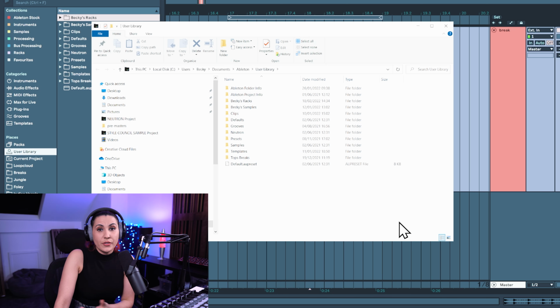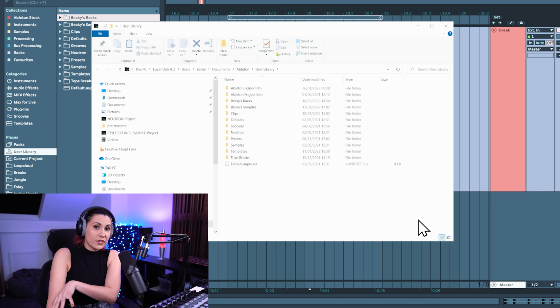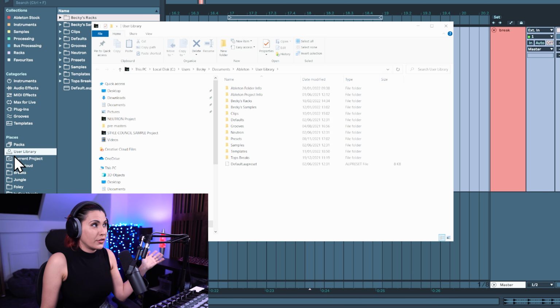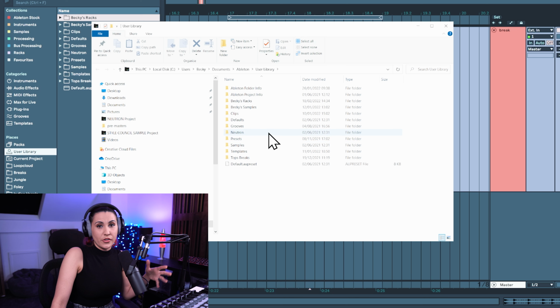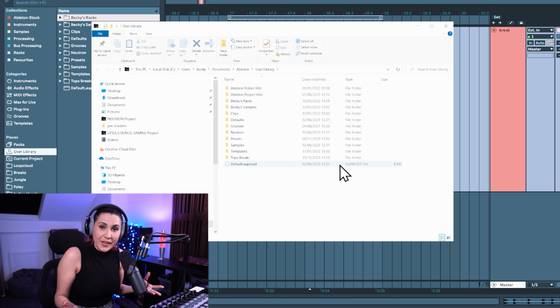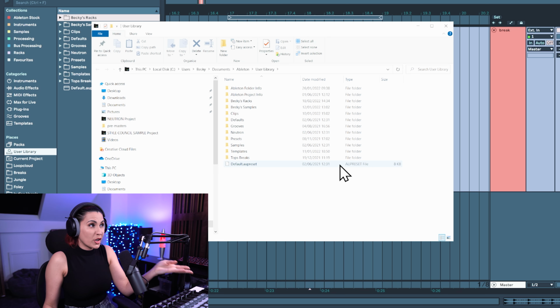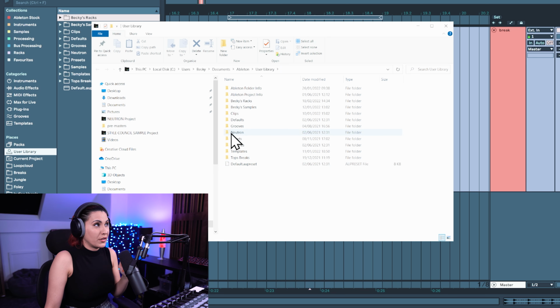So what you could do is, if you have a hard drive of sounds and you want to access them through this user library, as well as all of the other stuff that you have created in Ableton itself, and you want everything in one place, you can just drag and drop and copy into this particular folder.